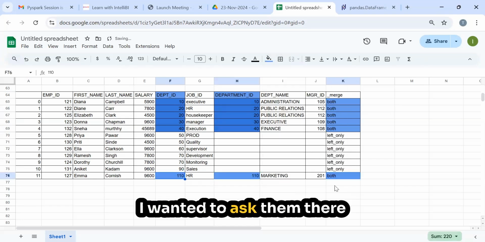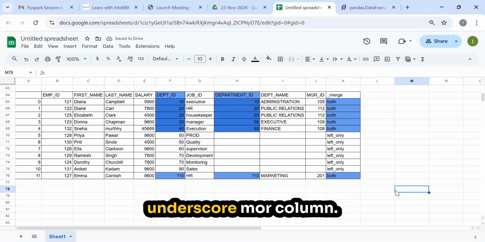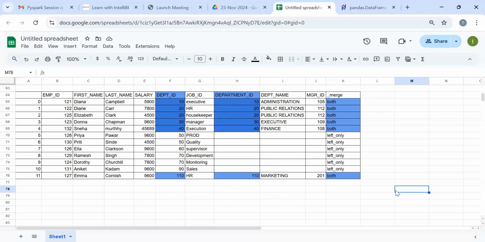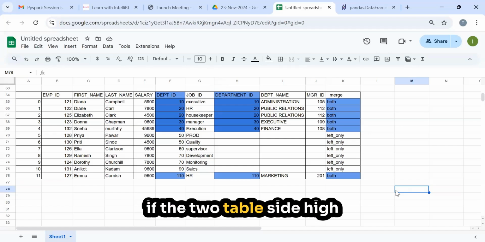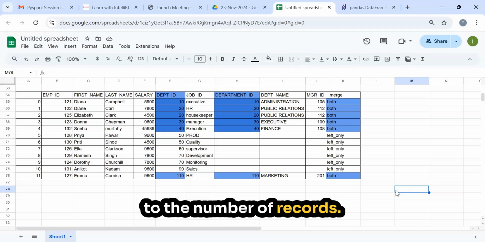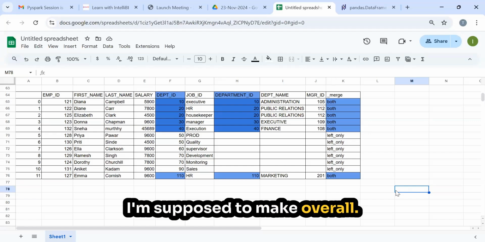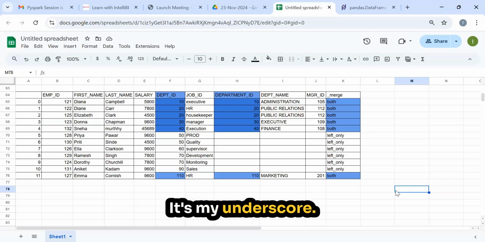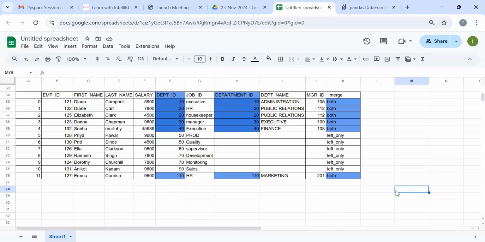Sir, I wanted to ask one thing. If there is a merge column through indicator, we have got the underscore merge column. Suppose we want to check in which of the two tables the number of records was higher, or overall, we can filter on this underscore merge column, like is equal to left only, or is equal to both, and see how many records there are.